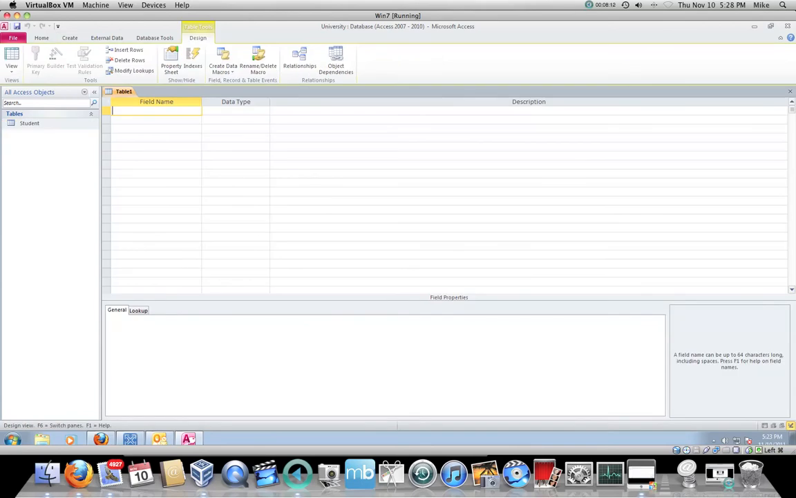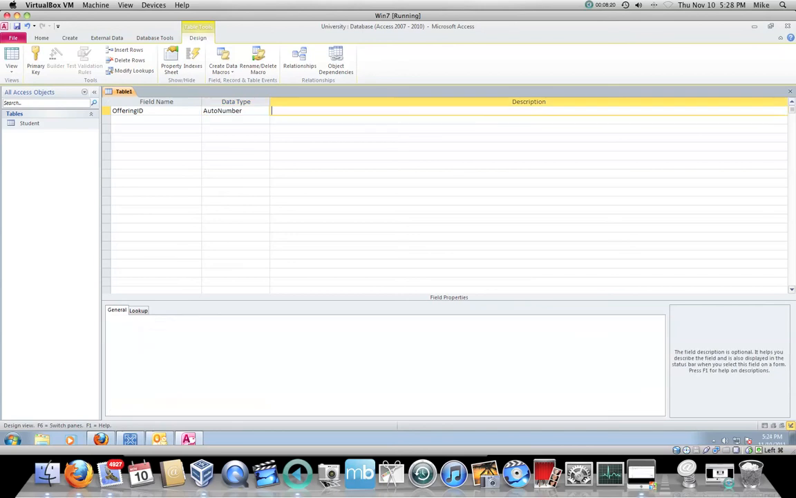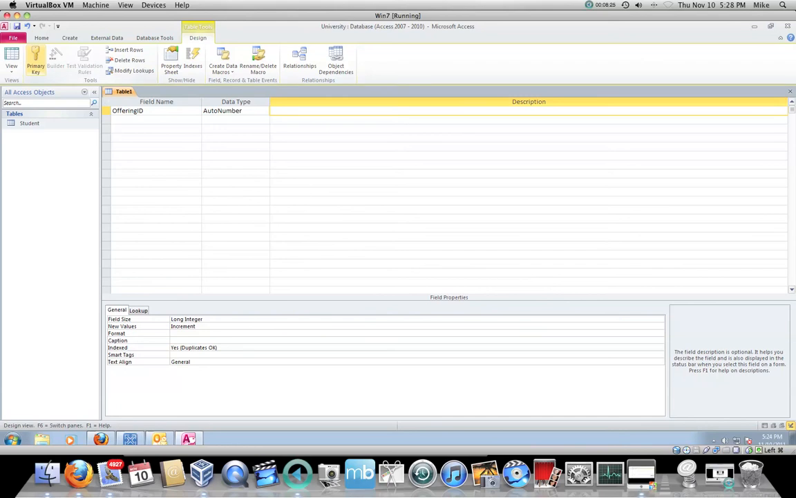So now let's make this the offering table. So we're going to have offering ID. We're going to make that auto number, right? So if I hit an A, it brings it to auto number. We want this to be the primary key. So again, back up here in the menu, we're going to click on primary key, and that's how that little key icon shows up right next to offering ID. So that's the auto number.